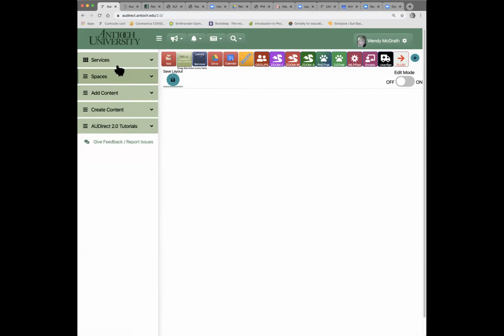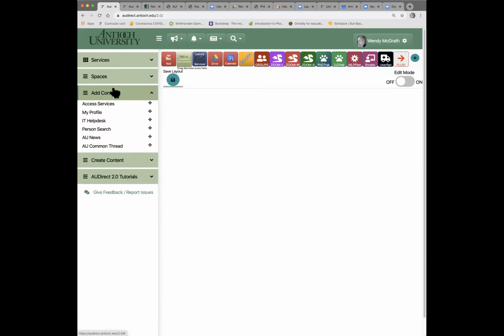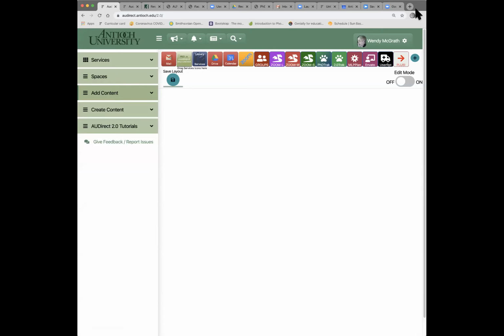We needed a mechanism to bring the content over from AUDirect 1.0 that was in those green bars underneath the icons that sat on top. So this was just a first step toward getting that done. But I agree, this will be cleaner and make more sense.